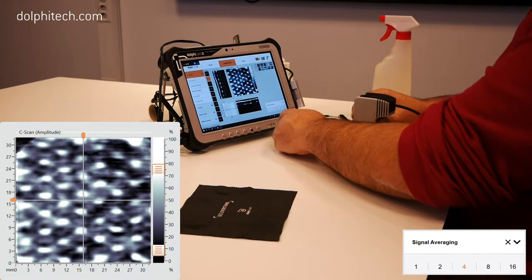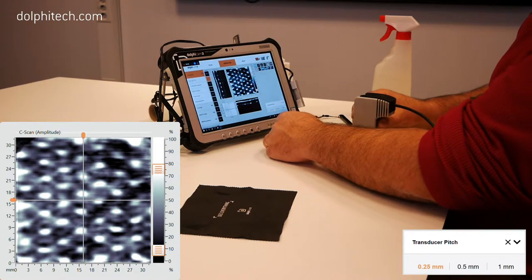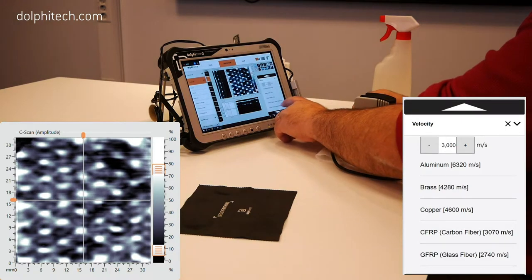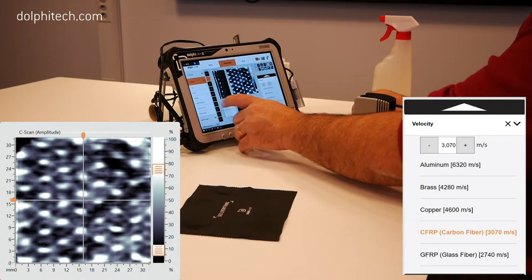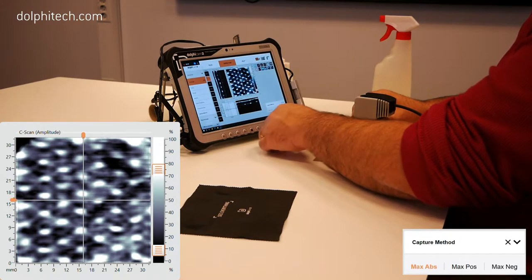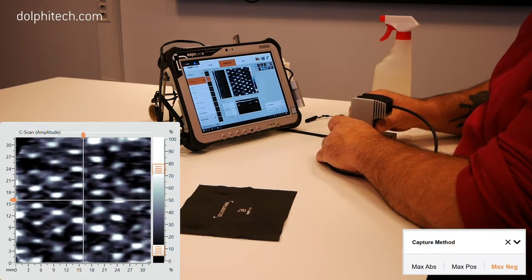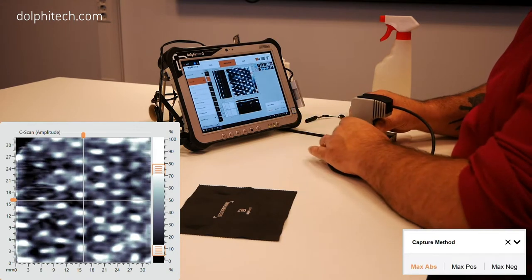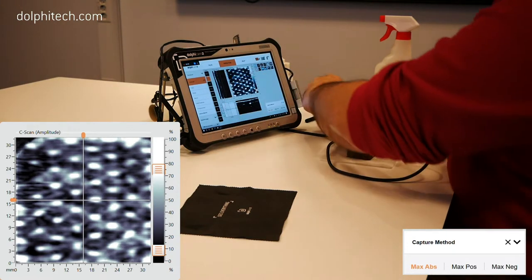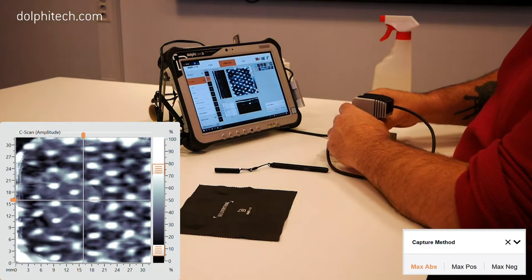Signal averaging, let's go to 4. And my pulse pitch, my transducer pitch, I'm still leaving it at 1/4 millimeter. Now again, coverage, delay and range we already looked into. My velocity, CFRP. Transducer area, I leave it at the full area. Capture method, I'm not gonna worry about that. You can have max positive or max negative image to clean my image a little bit, but right now I'm looking at absolute, so I'm using all of my wave to look into it. Get my front gate of my C scan a little bit further back maybe. Okay, and we're good here.